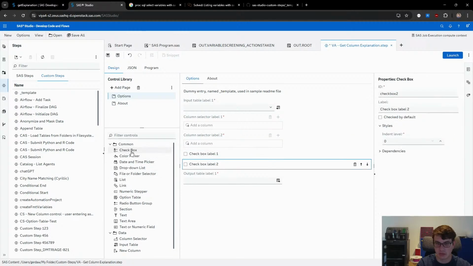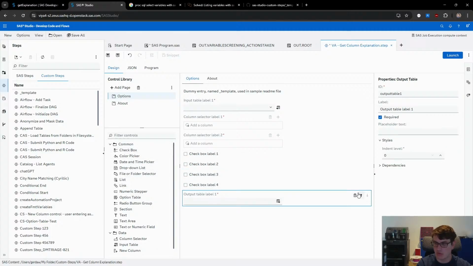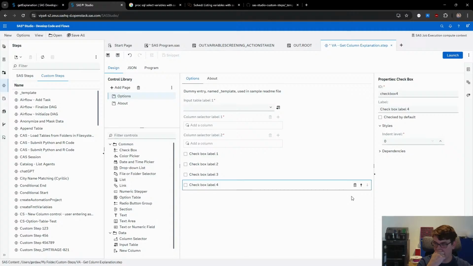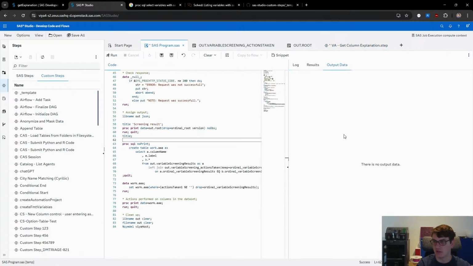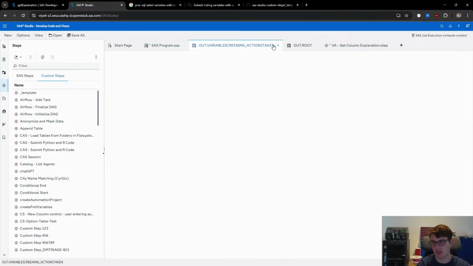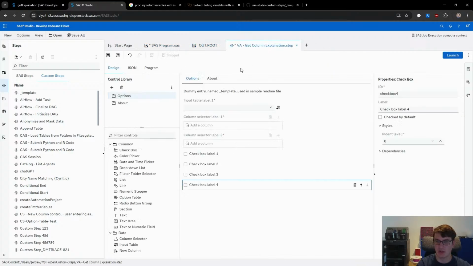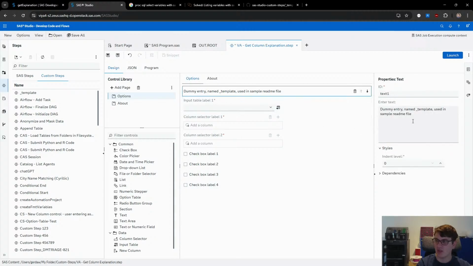1, 2, 3, 4. I don't think we need an output table. I think none of this data is interesting enough to keep as an actual table. I think the result is the thing you're interested in, I'd assume. Yeah, let's stick with that assumption. Okay, so let's draft up.